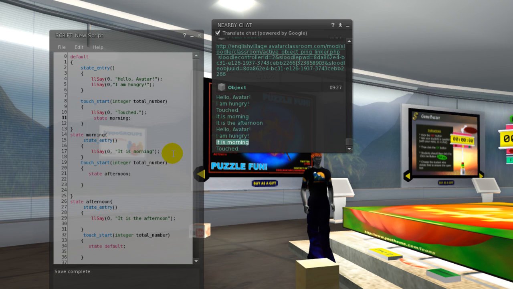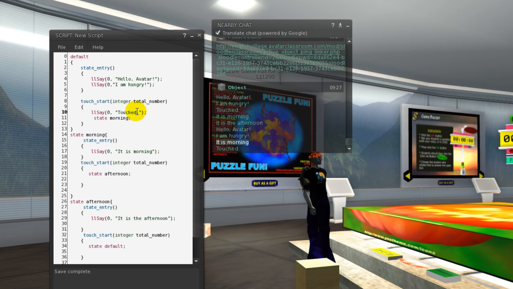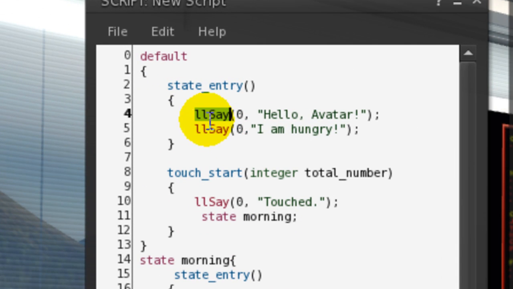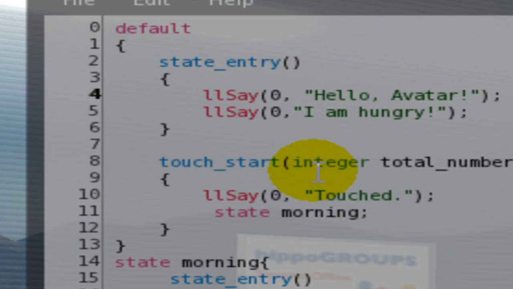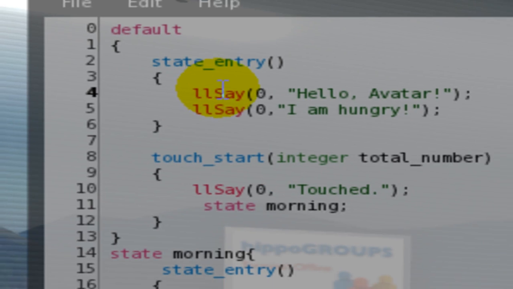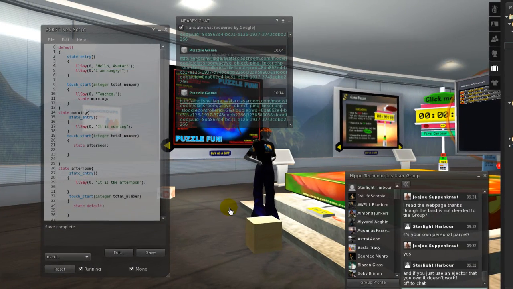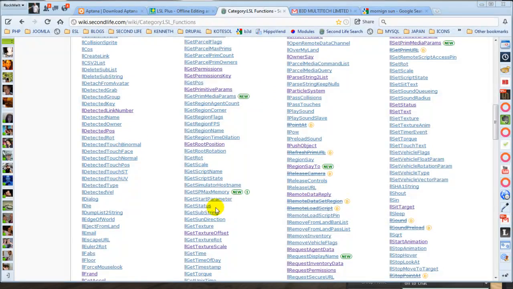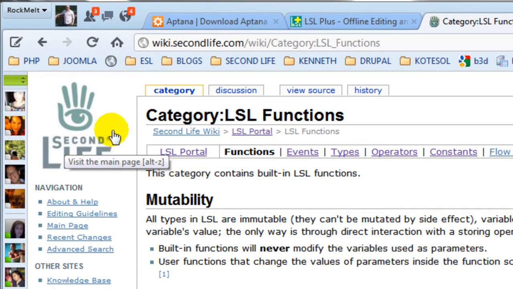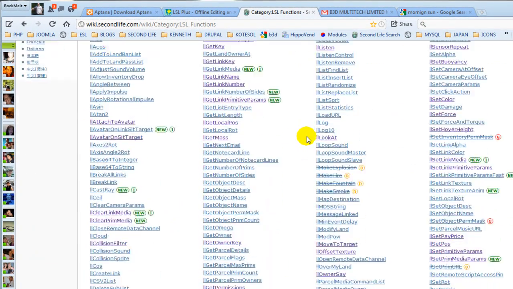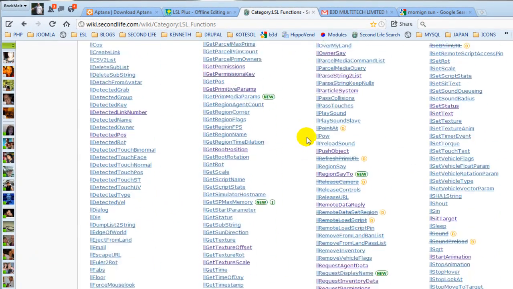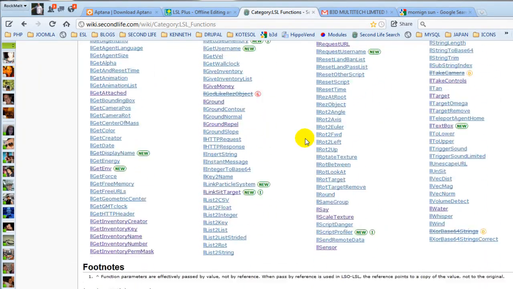Okay, so that's your basic scripting. That's how a script works. We've got states and we've got events and we also have functions. And the things inside the functions, these are called parameters. Now in this lesson, I showed you about the llSay function, but there are actually a bunch of other functions that you can add just by going to the Linden Lab wiki and searching for LSL functions. If you do that, you'll find a whole library of different functions you can add to your scripts that make them do really cool things.